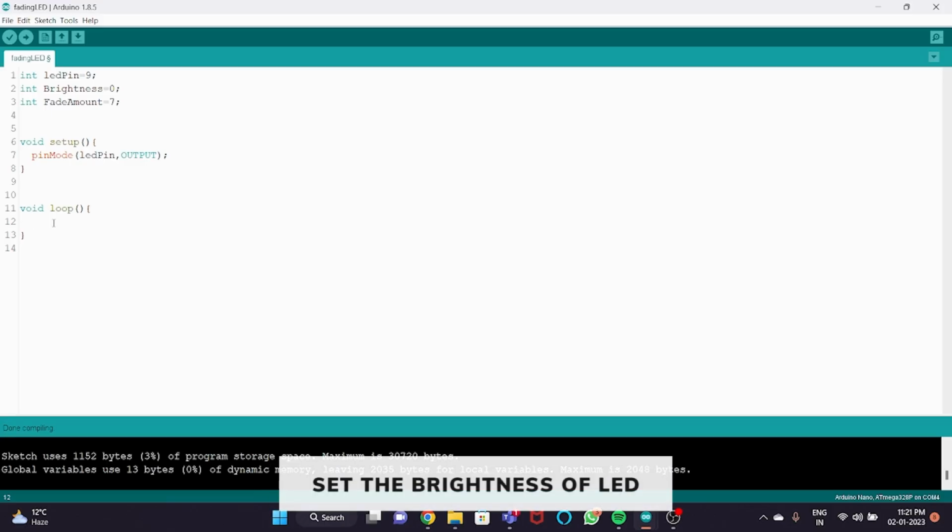Now inside the void loop, set the brightness of pin 9. For that, use the function analogWrite. The analogWrite function is used to assign an analog value to the designated pin. So inside the analogWrite bracket, in place of the pin number, write the name of the variable LED pin, that is pin 9, and give the value brightness. In the brightness variable, the value assigned is 0. So LED pin, the brightness is 0.